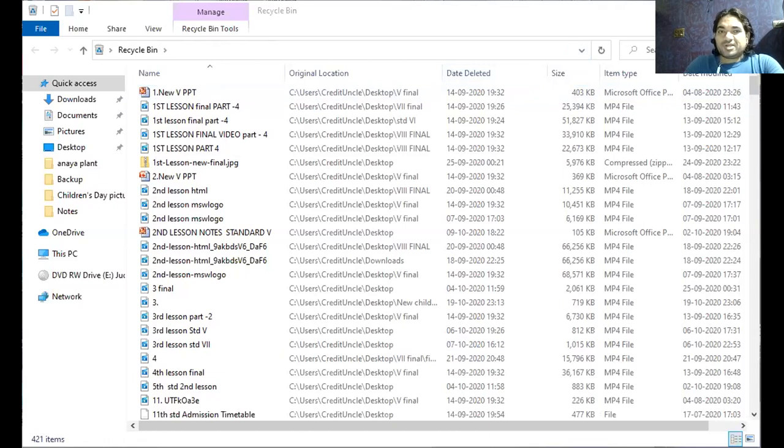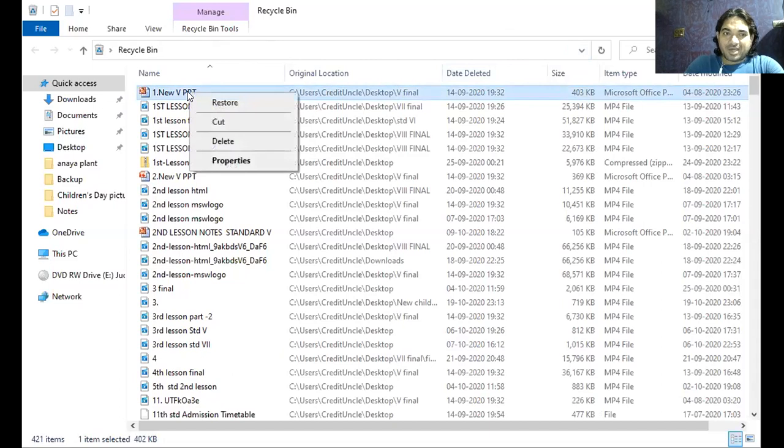So whatever you are deleting is collected where? In the recycle bin. And how to restore? Just right click and select the option called restore. So I have shown you one example of how to restore a file.